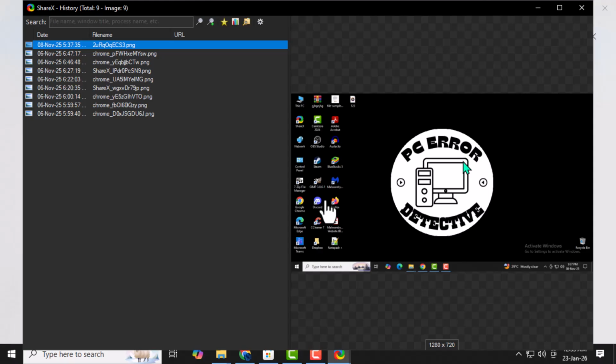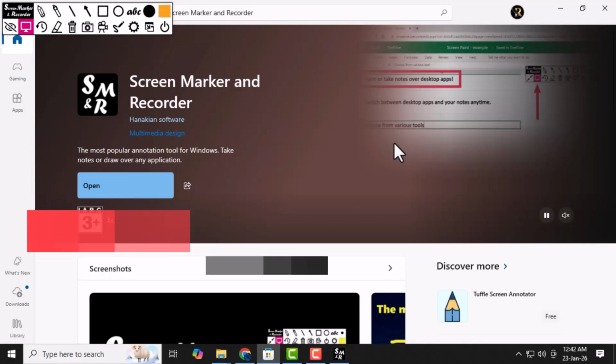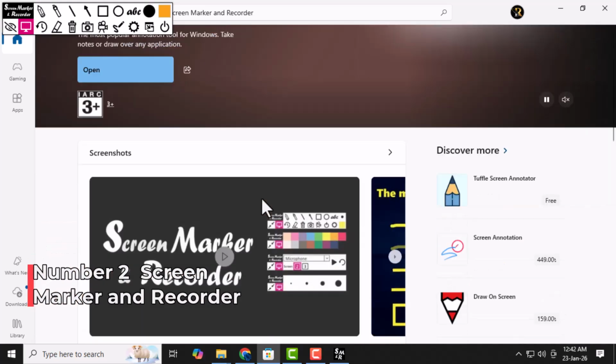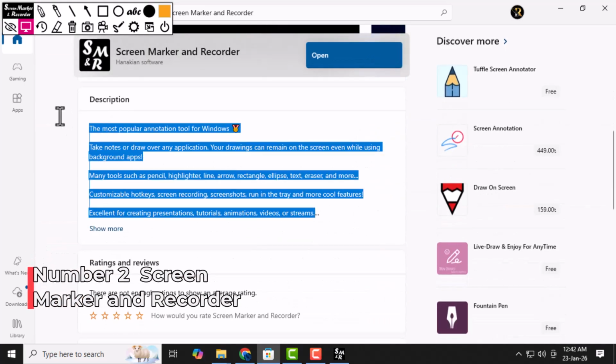ShareX combines powerful capture features with an efficient and customizable interface, making it a top choice for anyone who wants speed and flexibility in screen capture. At number 2 on our list is Screen Marker and Recorder. This popular annotation tool for Windows lets you draw, take notes, and record directly over any application.